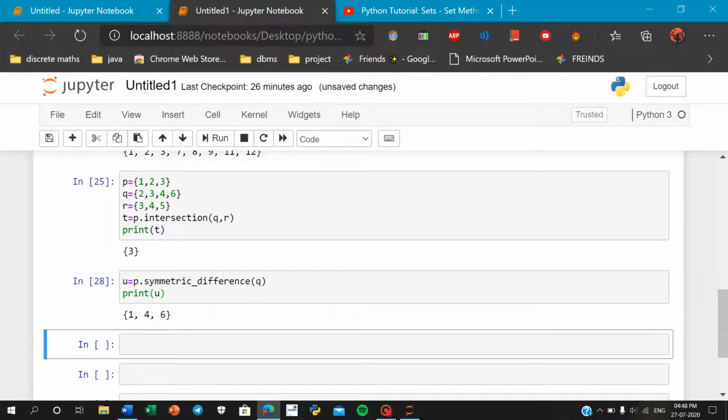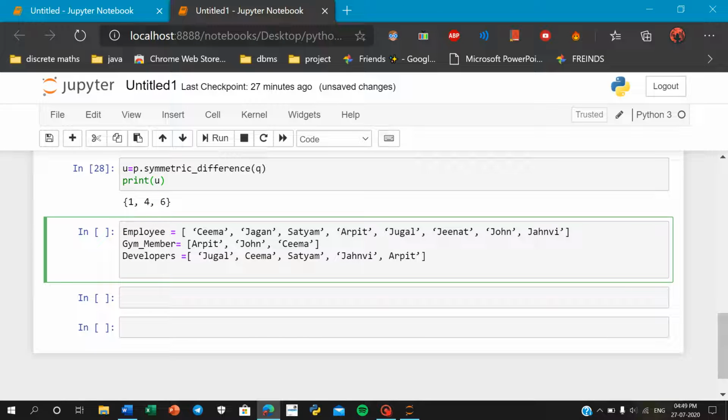Now all these functions, intersection, symmetric difference and difference, can be used in real life problems. For example, here we have three different sets, and let's consider it as data of a company. Employee represents the names of all the employees, gym member gives us the names of the employees who are all gym members, and developers gives us the names of the employees who work as developers.